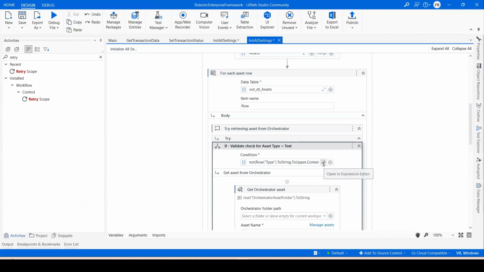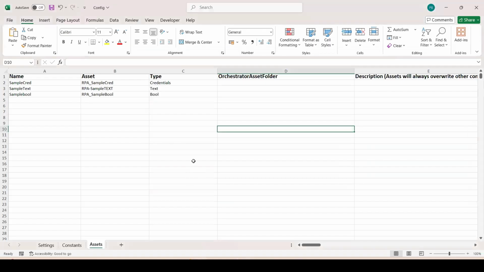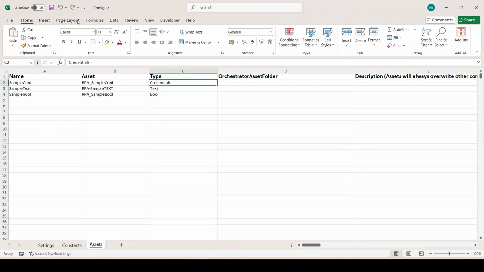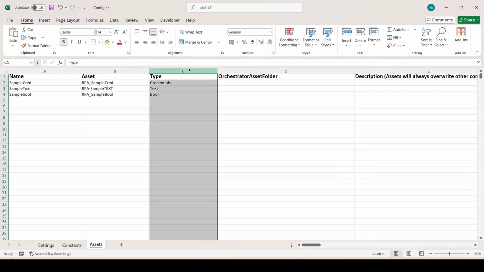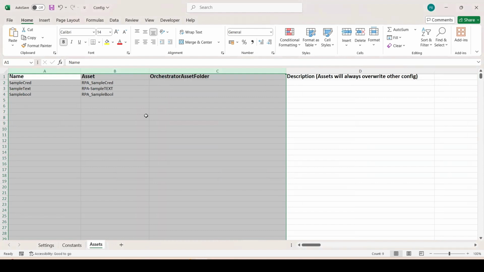So now what I have done is I have used something called this. As you can see here, I have something called type and I have something called credentials. Let me go back to this. In the config file earlier, we used to have only these columns, right?